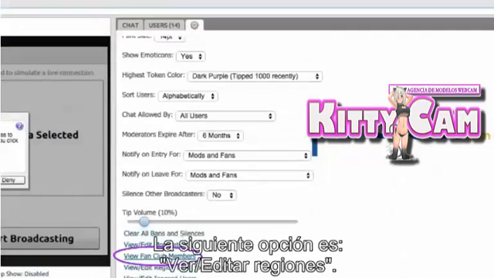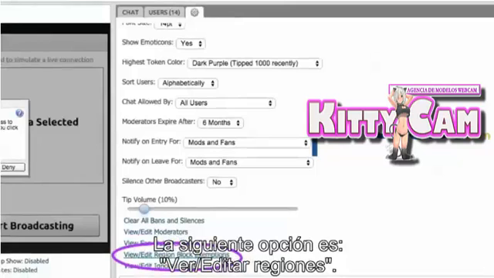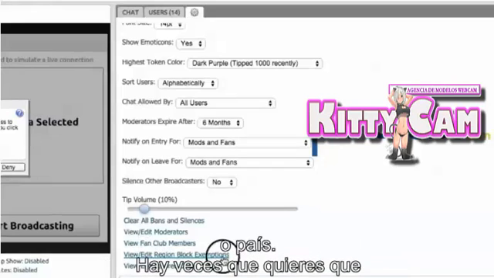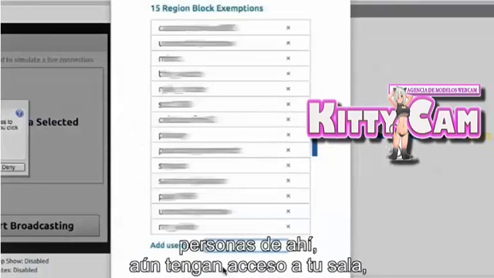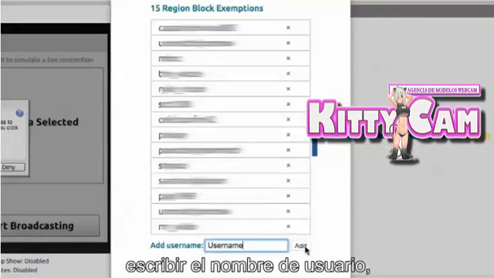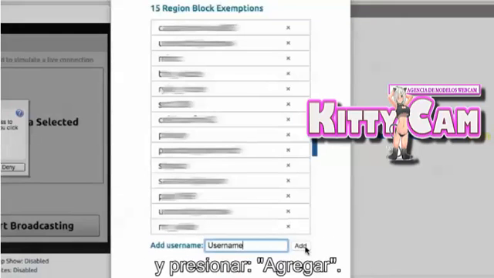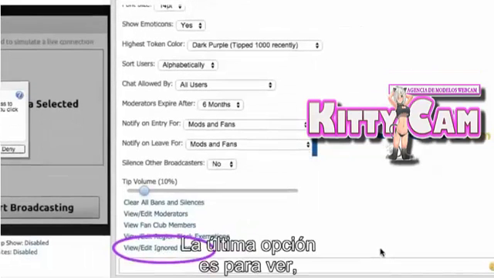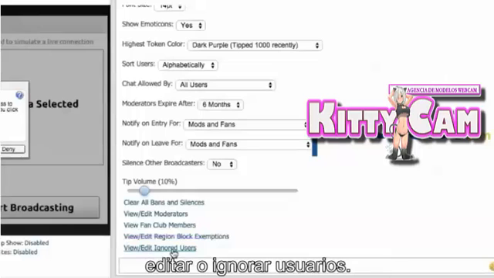The next option is the view edit region block. So for privacy reasons, you might want to block a state or a country. There are sometimes that you want people that do live there to still have access to your room. So all you have to do is go to the bottom blank space, simply enter in their username, and then click add, and they'll be able to watch your shows. The last option is to view, edit, ignored users.